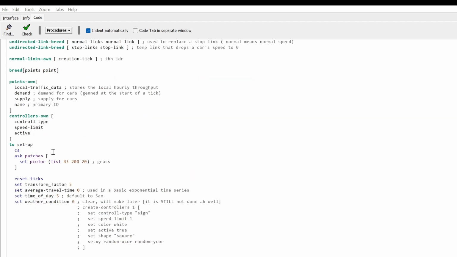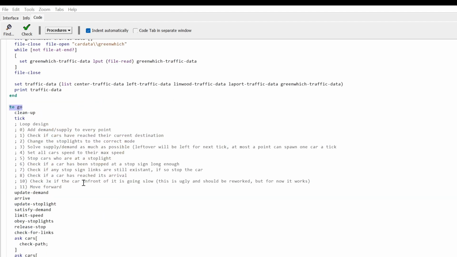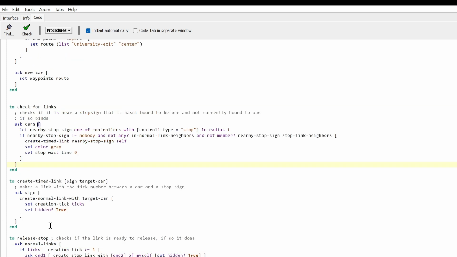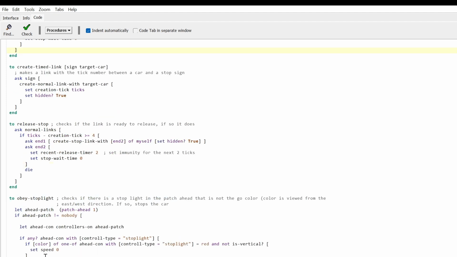Oops, I've used control find so much that I don't even remember my own codes anymore. And check for links. Super simple submodel. We basically check to see if there's any stop sign that's not in a link within the area and doesn't have a bypass link to. If so, it creates a link, and that's pretty much all of it. Yep, create a link, summon it, boom.